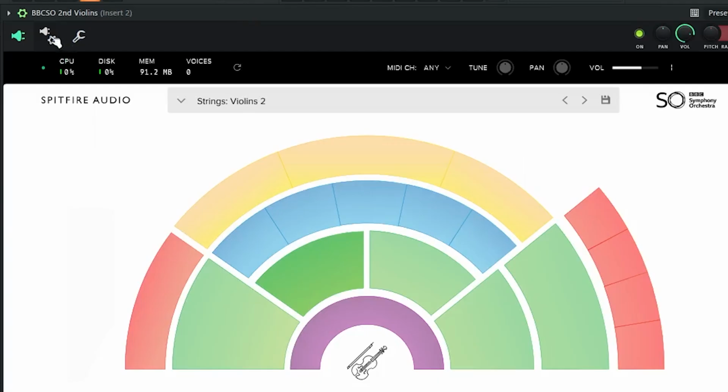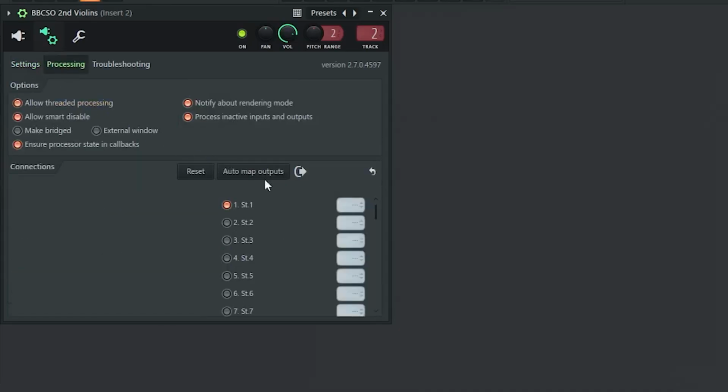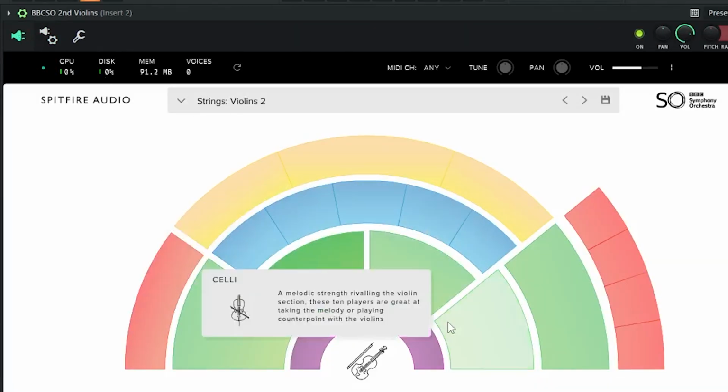In FL, any plugin you bring in will have the menu we've been using to change the MIDI input port and auto mapping of outputs, as that's an FL native process, not related to a particular VST, which means you can take what we've been doing with BBC and BRSO and do it with any plugin you want. Anyway, back to the lesson.